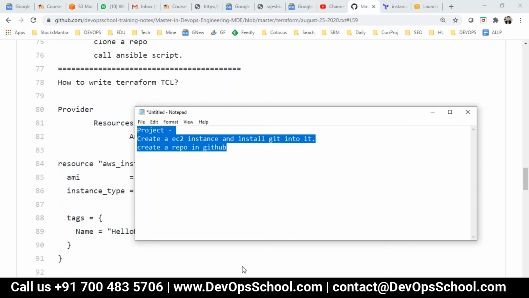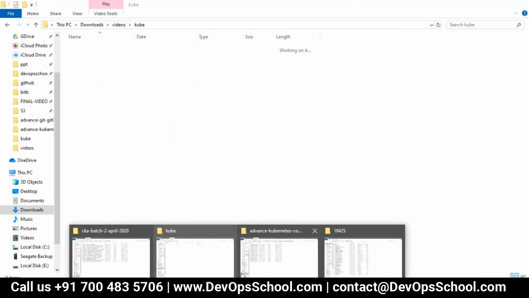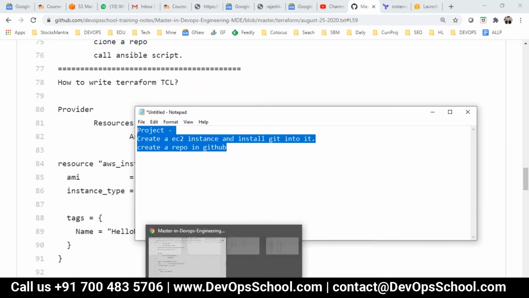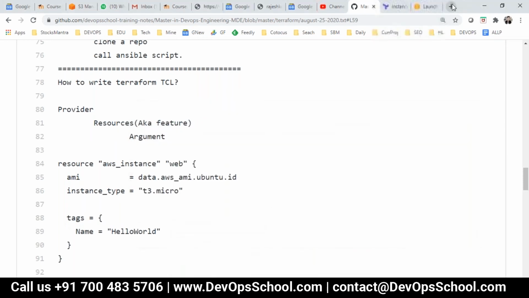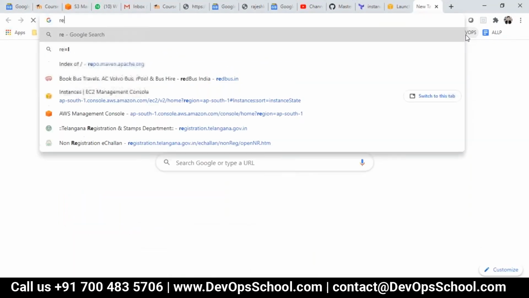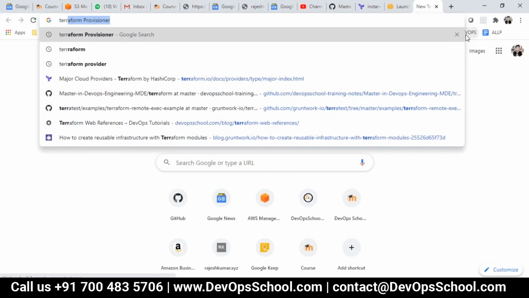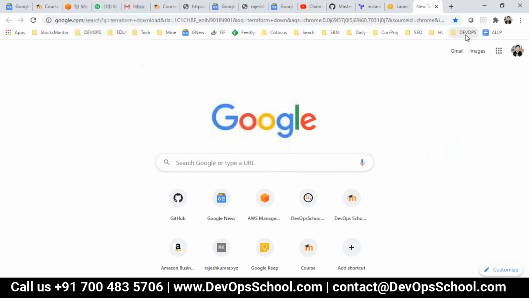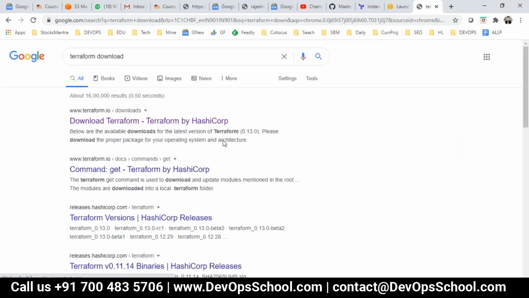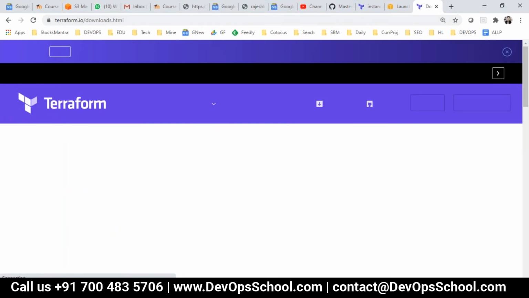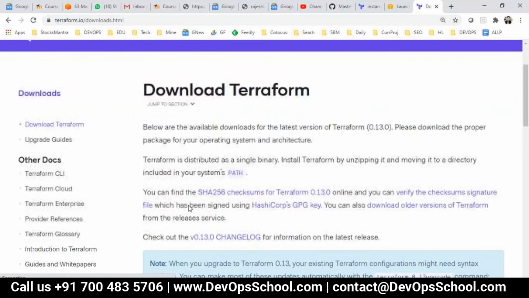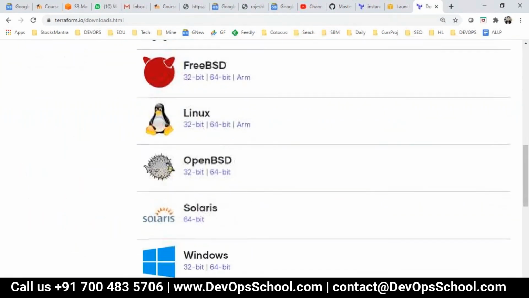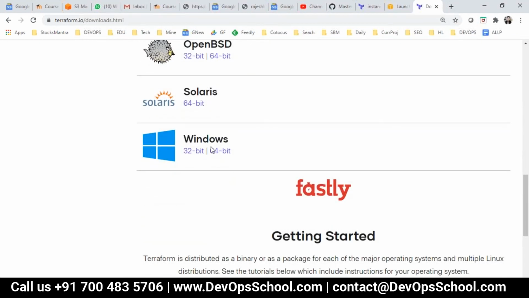So now let's do something like this. How do we do that? First, the question is, how do we install Terraform? If you go to Terraform download, you can install it for any platform. You have executables for Mac, FreeBSD, Linux, OpenBSD, Solaris, and Windows.